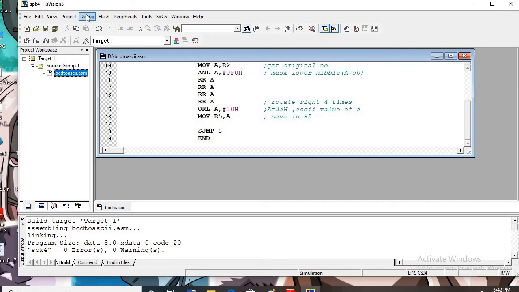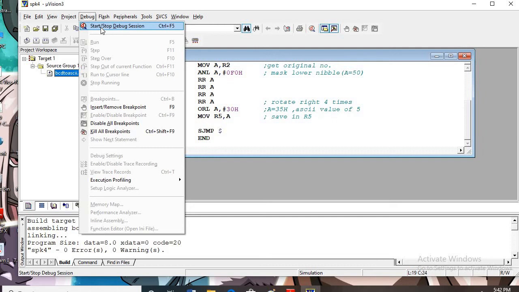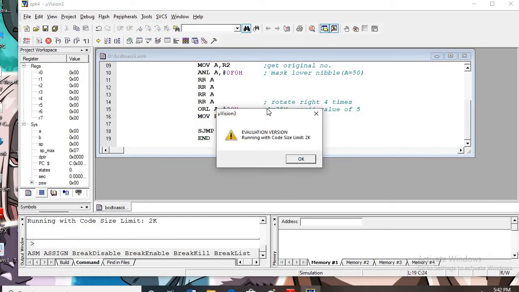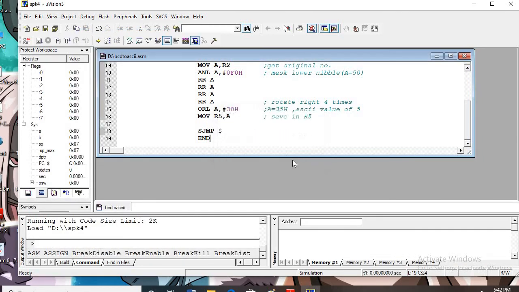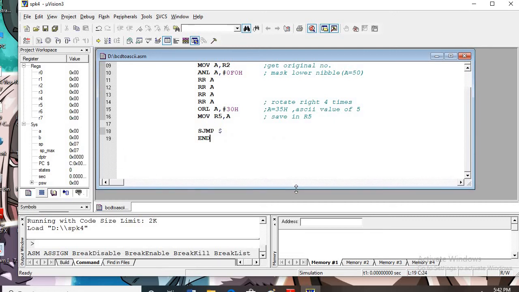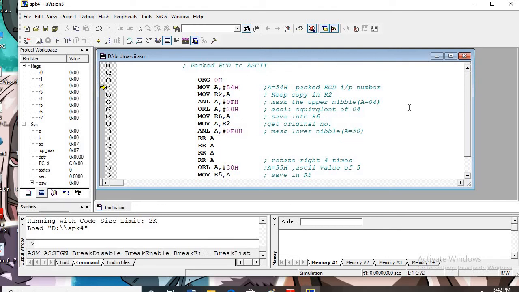Now what you have to do? Debug. So start, stop debug. Here it is, just make it okay. Now a little bit, this window we will make bigger. Fine. And from the beginning you can see, one by one we will start single stepping.